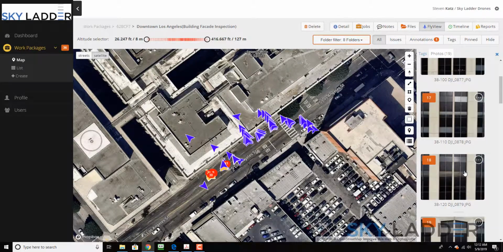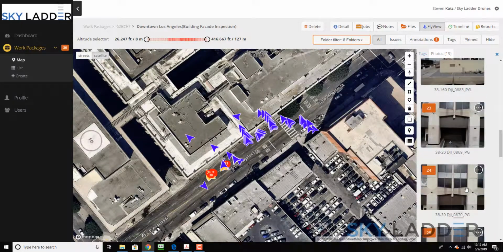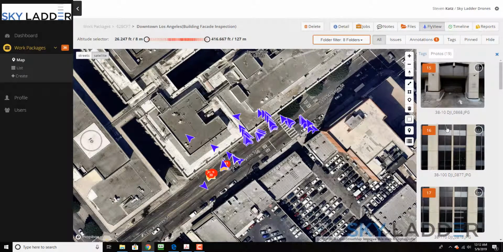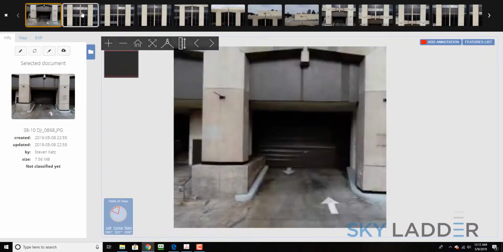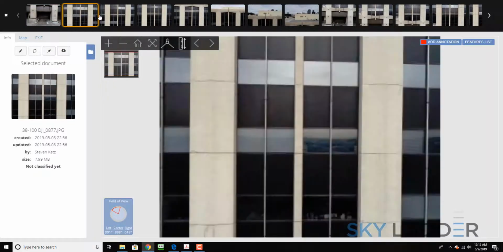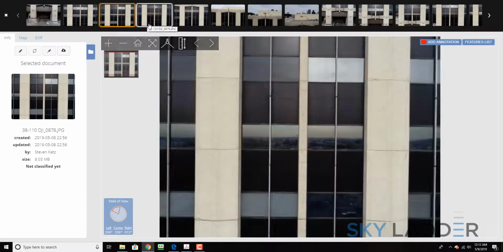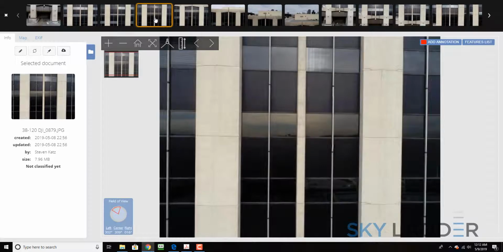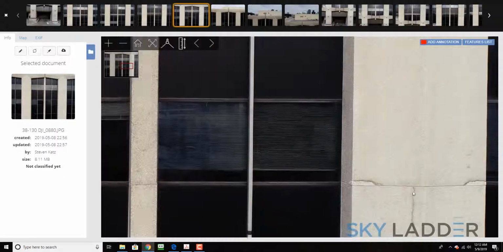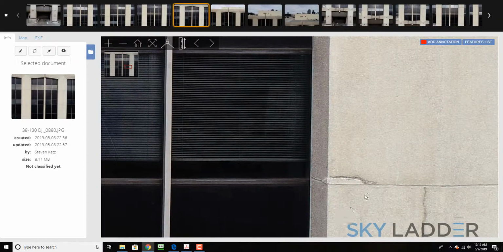So let's go ahead and run through that. Here, let's just give you an example of the images. If we bring up the images, as you can see here, we can run through the images one at a time. We can work our way up the building, looking for any type of damage. As you can see, there's something happening here. And just to give you a feel for what this tool allows you to do, it allows you to zoom in.